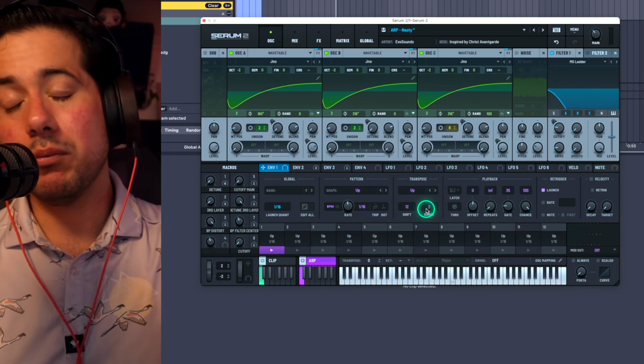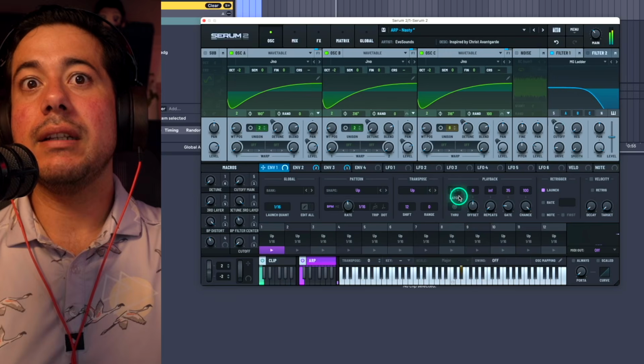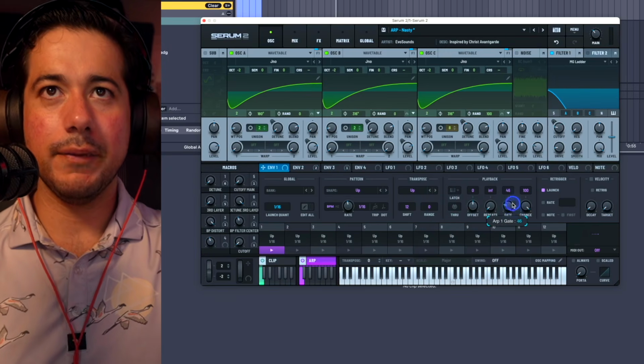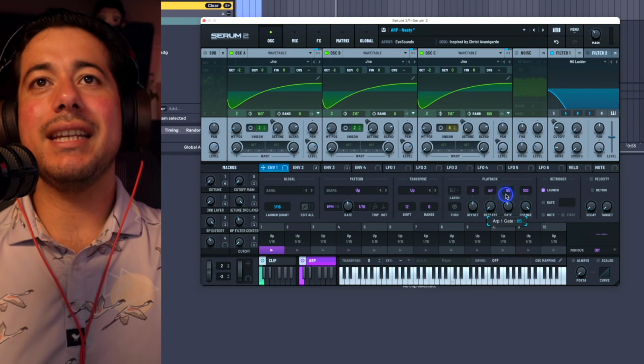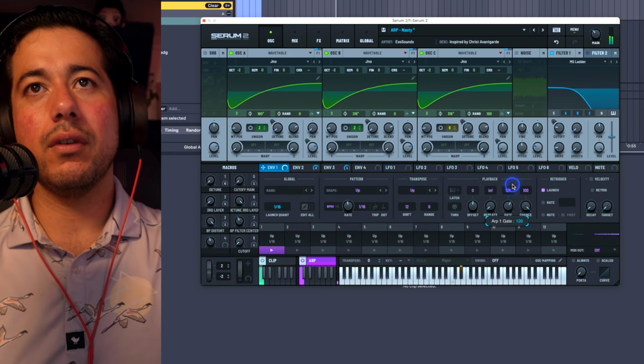So some of you guys' brains might be already working going, that's how Anima does certain. Yes, that's how he does it. You know, okay, but this gate controls the length of the notes until you go higher up.